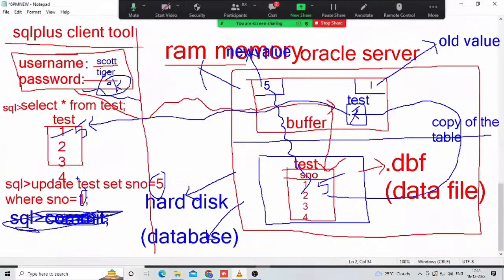Then what are we using? After update, after delete, something. In SQL, a rollback command is there. In the SQL prompt, what are we using? Rollback is a TCL command. Don't worry, in every database a rollback command is there. What happened? This 5 in this example changed into 1. How is it possible? Whenever we are using the rollback command, what happened?